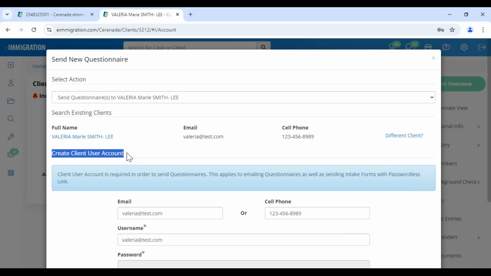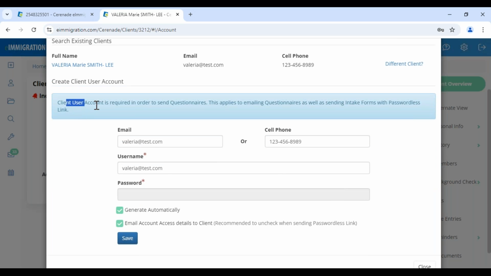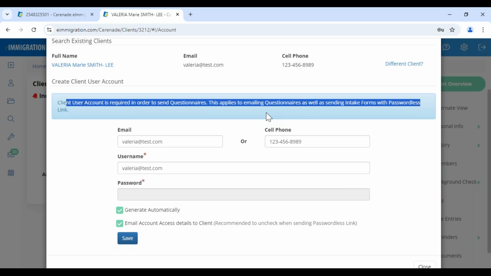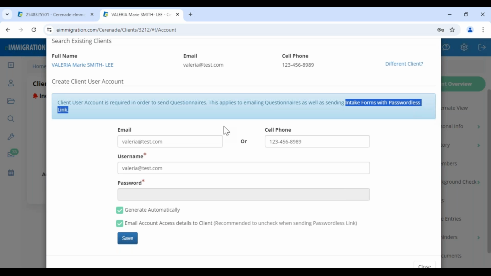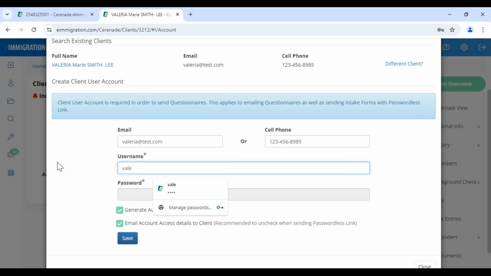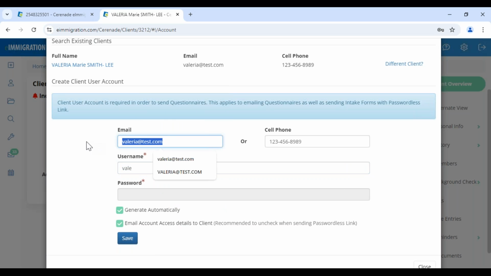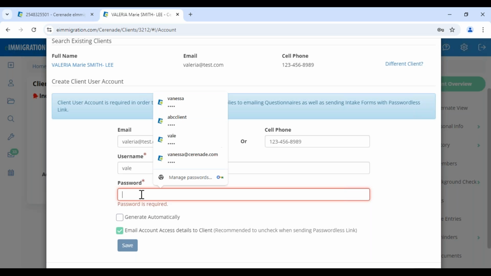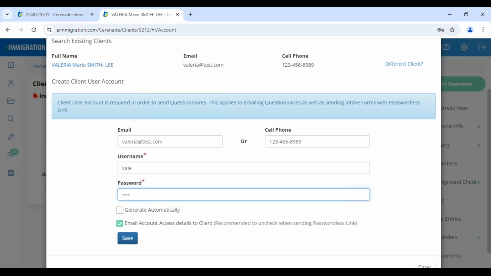Create client user account. Anytime you send a questionnaire to someone new, you need to create a user account in order to send questionnaires. It doesn't matter if you are still sending them as intake forms with passwordless links. So I will change her username. It's okay to use the same email address, but two people cannot use the same username. And then the password, instead of generating it automatically, I'll go ahead and create a 1234, something easy.